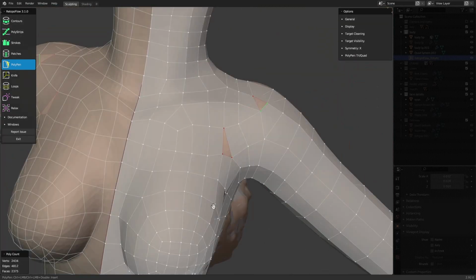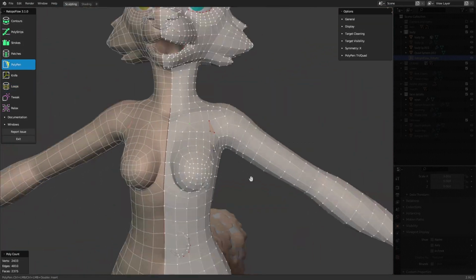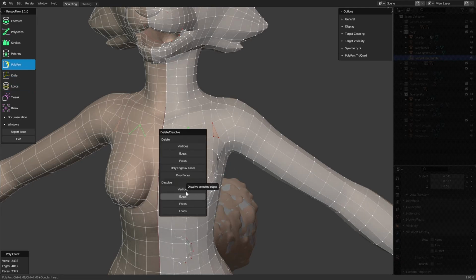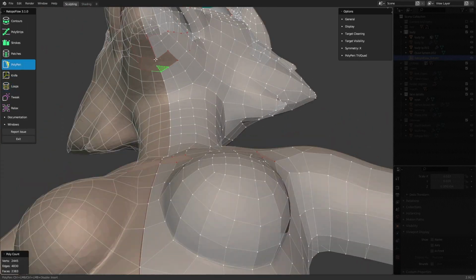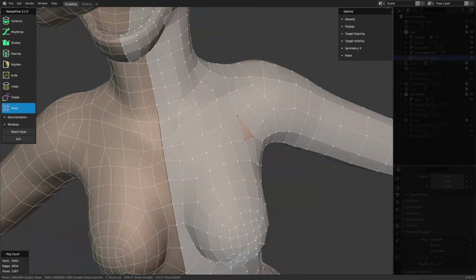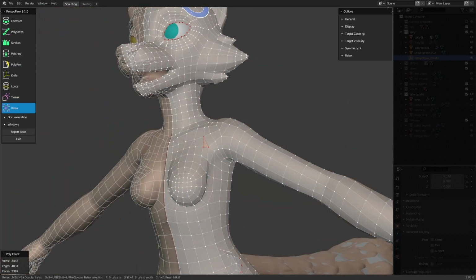I end up figuring out the topology with a couple of triangles, and they're all pretty much on the chest rather than in the shoulder itself, so they aren't gonna cause problems with the deformation or anything.